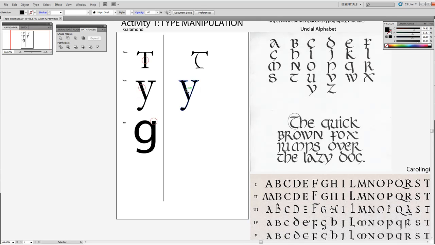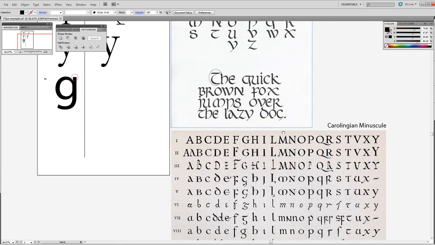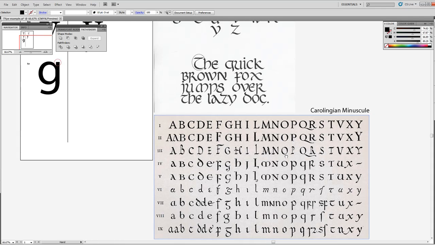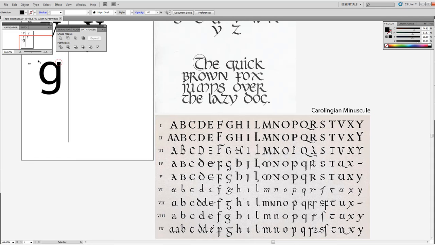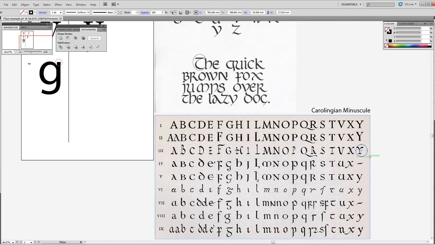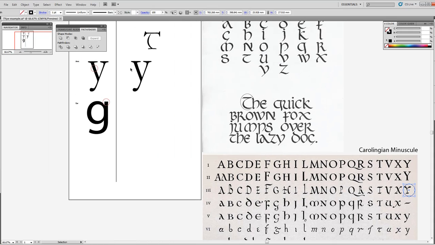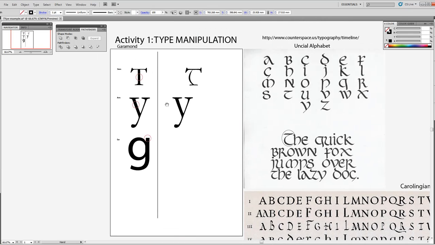For my letter Y, I was planning on making the adjustment to the arm here. I was planning on using Caroglian Minuscula, and I really like this letter Y here. That one there. So I really think that that would look quite nice. But I haven't got time to show you that. So hopefully that gives you a quick insight as to what the task is.